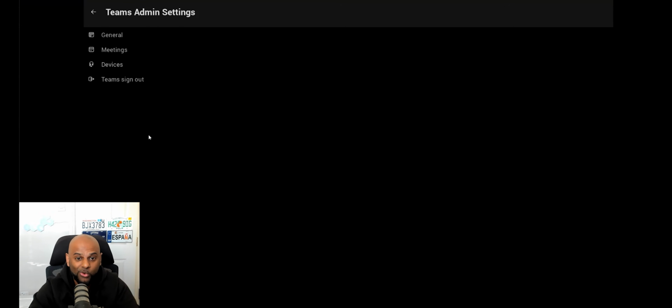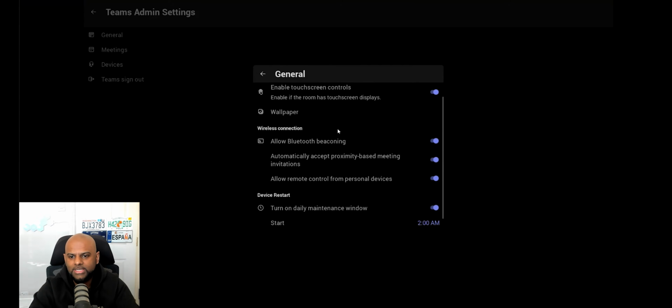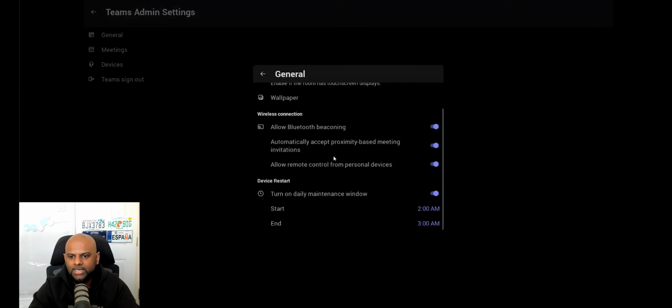Now, really straightforward. You simply hit that first option, which is general. And then across the top here, it'll give you a bunch of options. Now, as I mentioned earlier on, because I'm using a touchscreen, I've enabled touchscreen controls, and I've showed you this before. You can tap that button and it'll bring your buttons across onto a touchscreen. But what we are looking for is just down here at the bottom. So right down here, we've got turn on daily maintenance window.